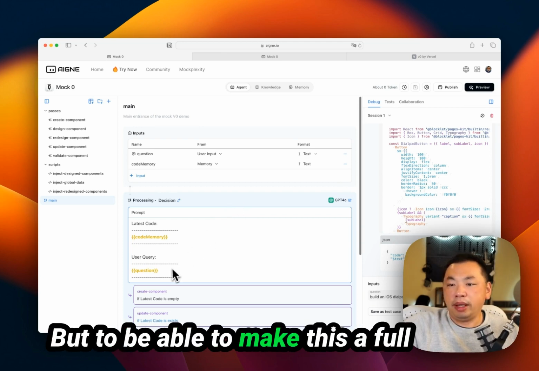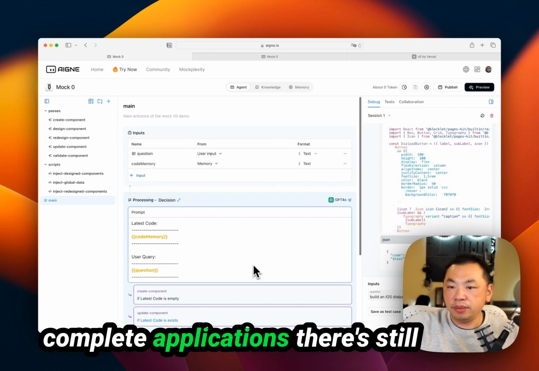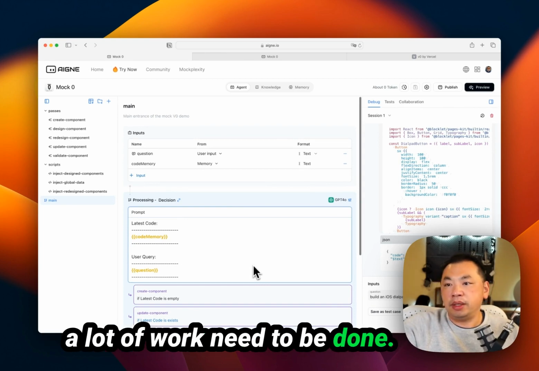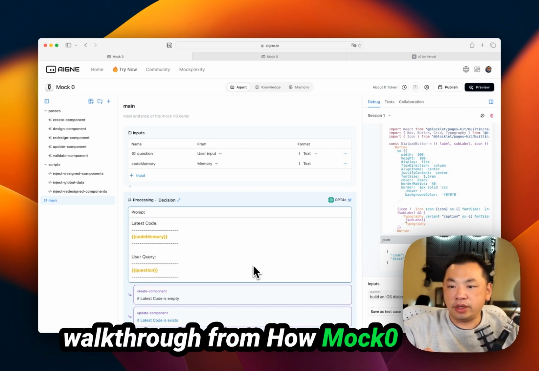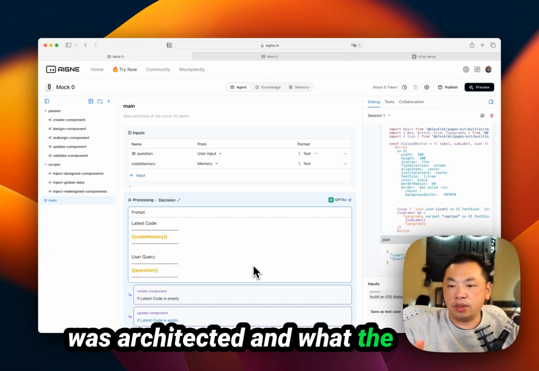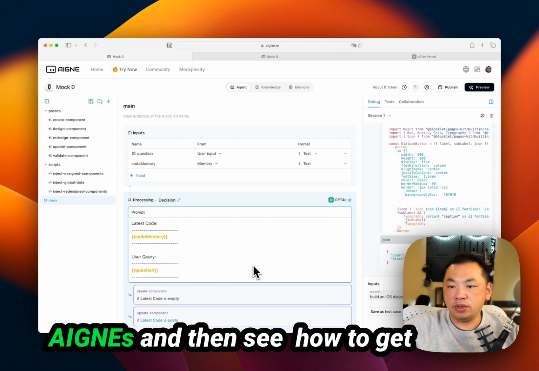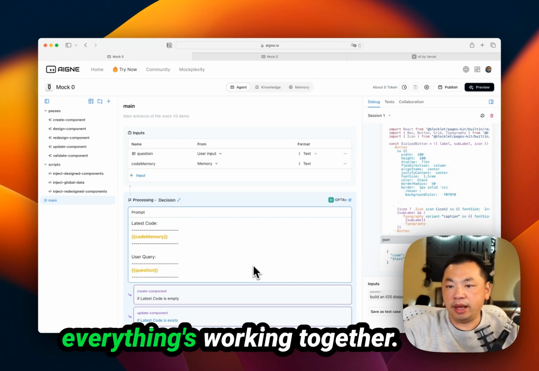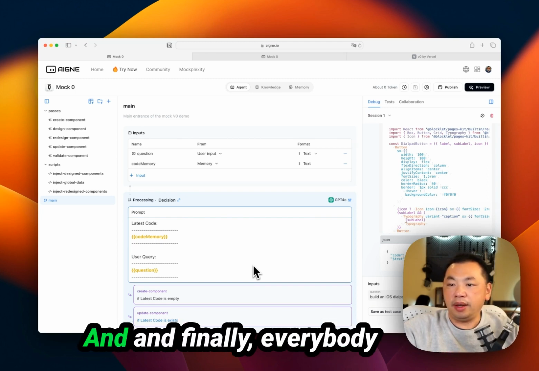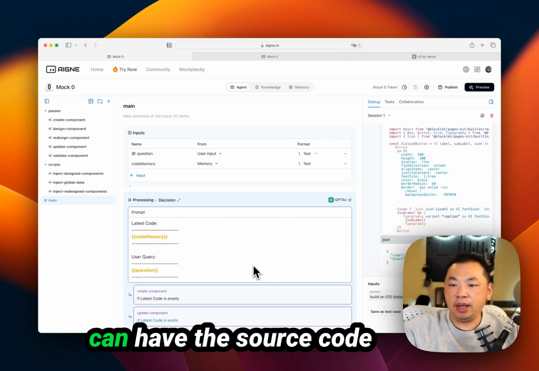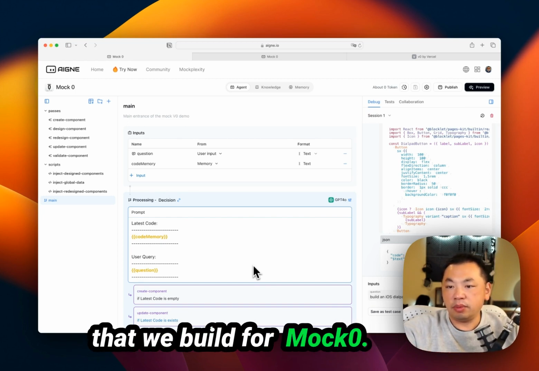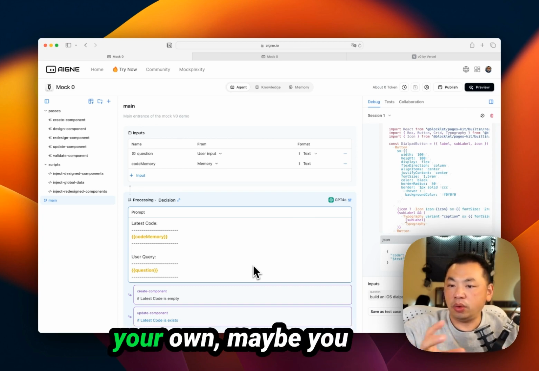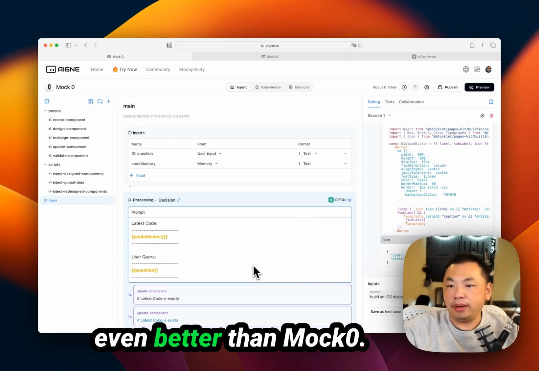But to make this a full, complete application, there's still a lot of work that needs to be done. I'm going to give you a walkthrough of how Mock0 was architected, the details of the features of the agents, and then see how to get everything working together. And finally, everybody can have the source code and the knowledge base that we built for Mock0, and you can try to tweak your own. Maybe you can create something even better than Mock0.